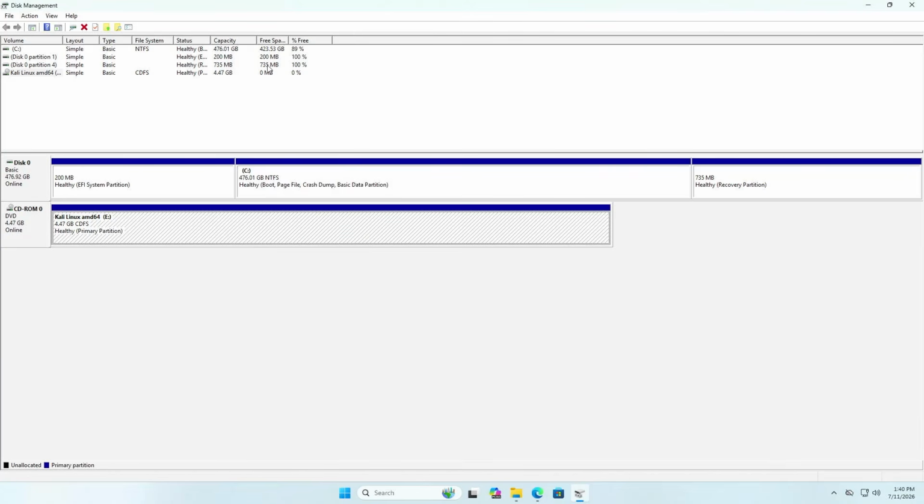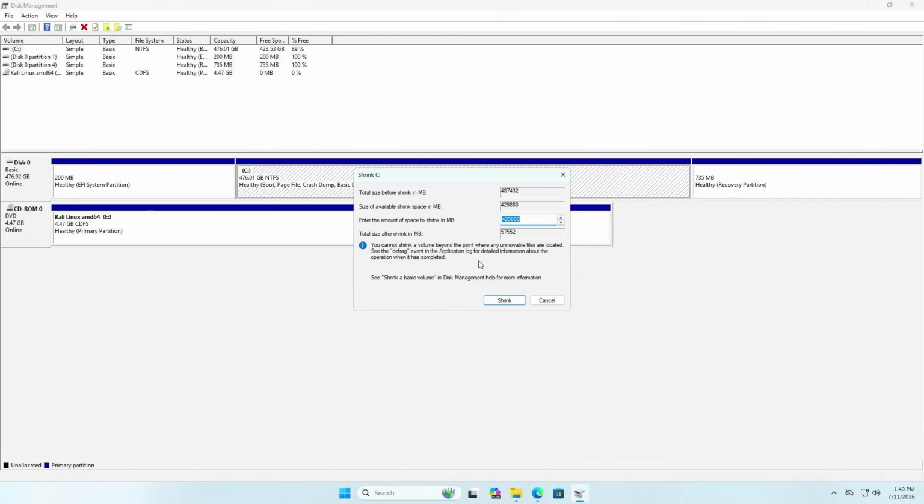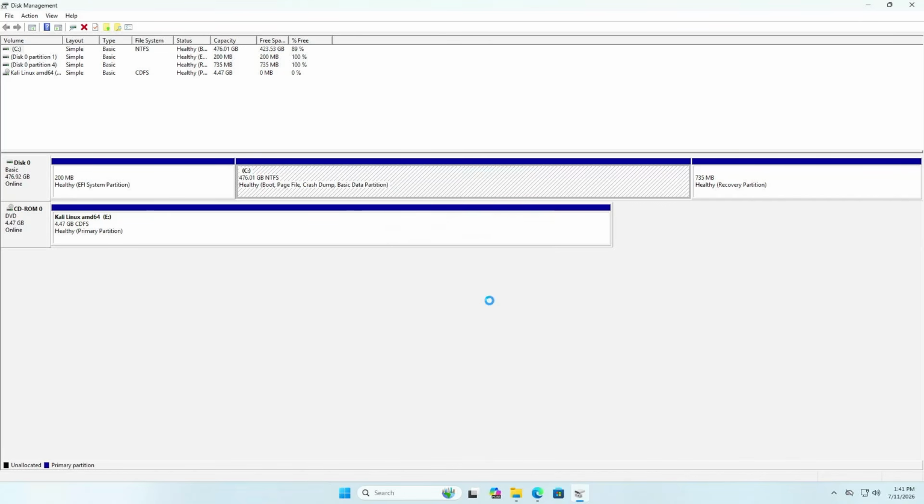So my free space here is 423 gigabytes. I'll set aside 100 gigabytes for Kali Linux. And the ISO is about 4.5 gigabytes. So I'll set 5 gigabytes, so in total 105 gigabytes. Going to my C drive, right click, shrink volume. I'll do 105,000, shrink. All right, there's my unallocated space.